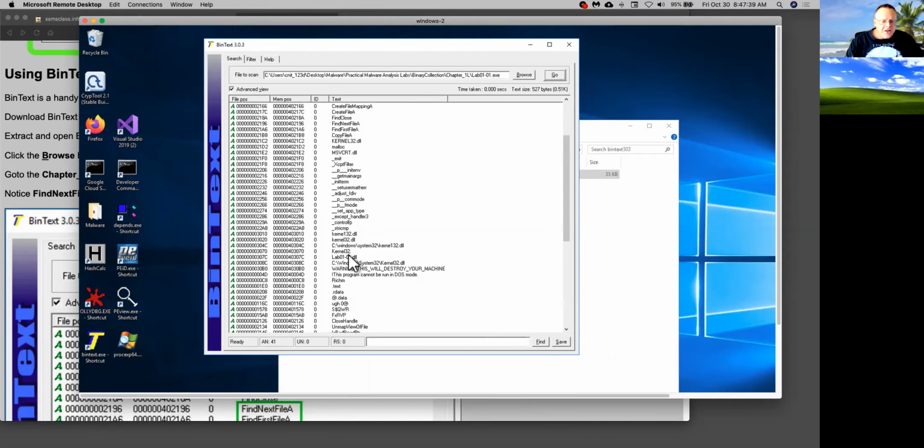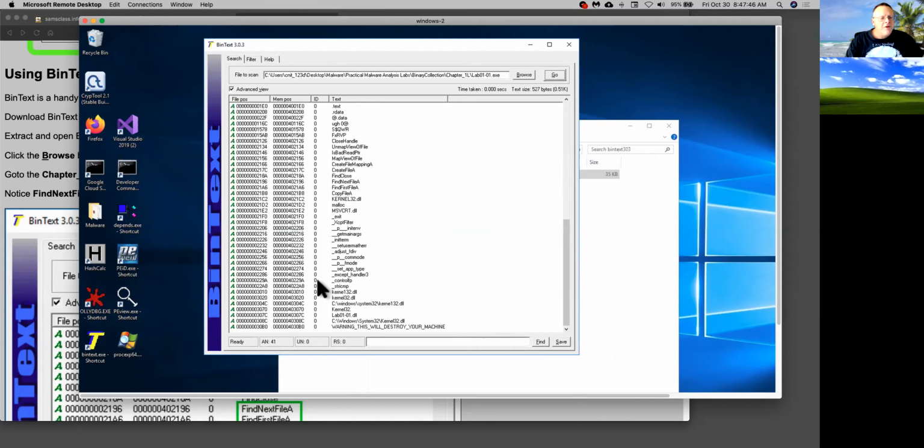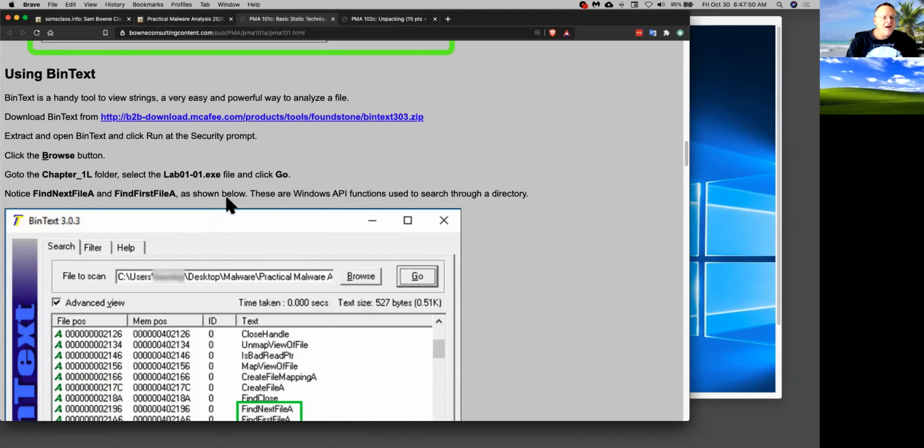Anyway, you can see these strings. Here's the C window, kernel32. This will destroy your machine. And you know, this doesn't prove what the functionality is, but it's really fast and easy, and it should be one of the first steps you use analyzing malware.